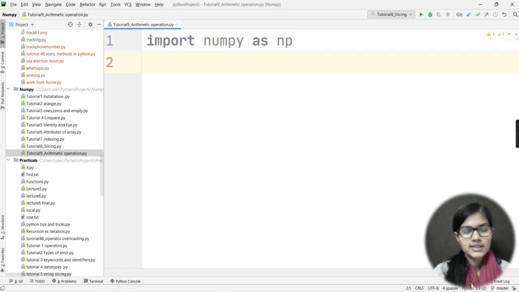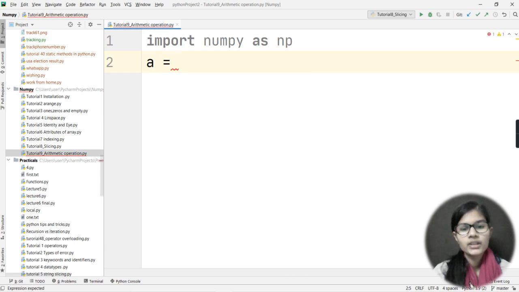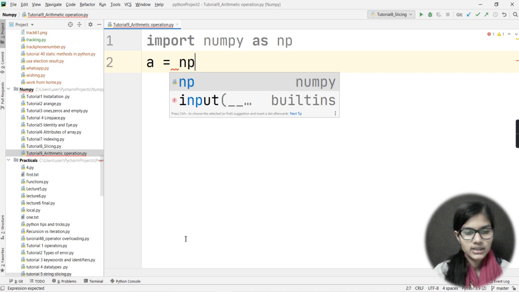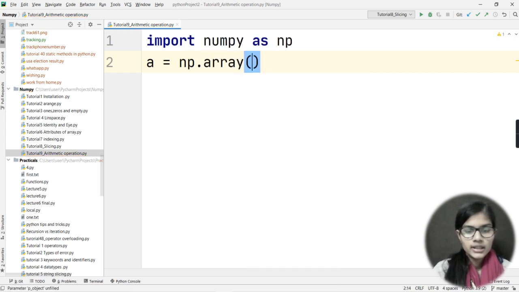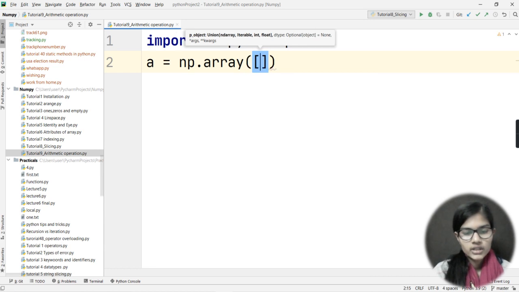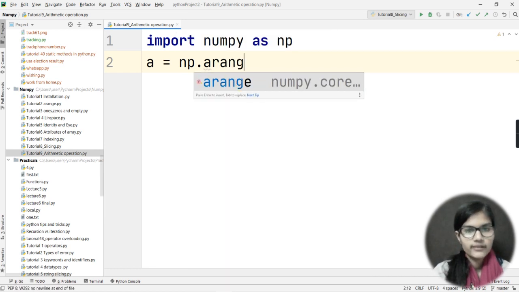Next I would be taking a variable, let's say my variable is a. I would write a is equal to, and here I would be declaring an array, np.array, and in the brackets I would be mentioning, okay, here let's say I would not mention an array, I would just use a function that is arange.